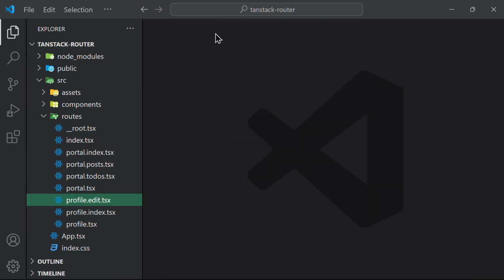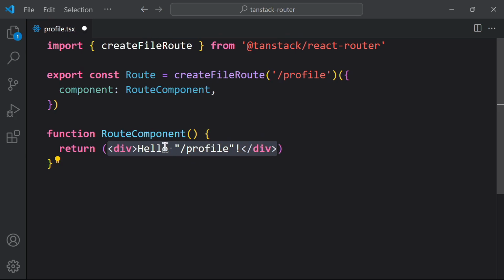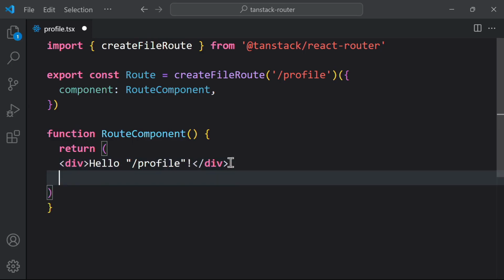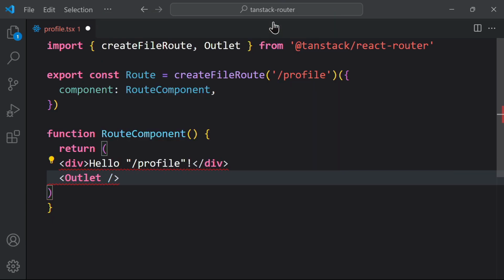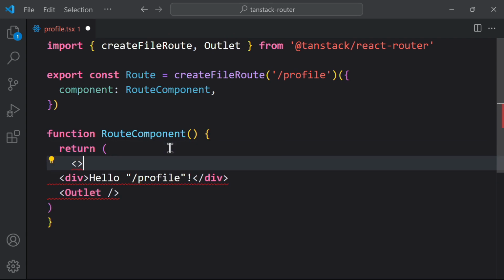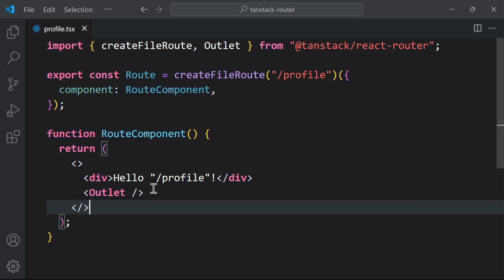Now we want to nest the active child route inside the profile route. So to do that, first we'll wrap the div in parentheses. And right below it, we'll add an outlet component. Now we got an error because we still need to wrap everything in a fragment. Alright, let's check it out.